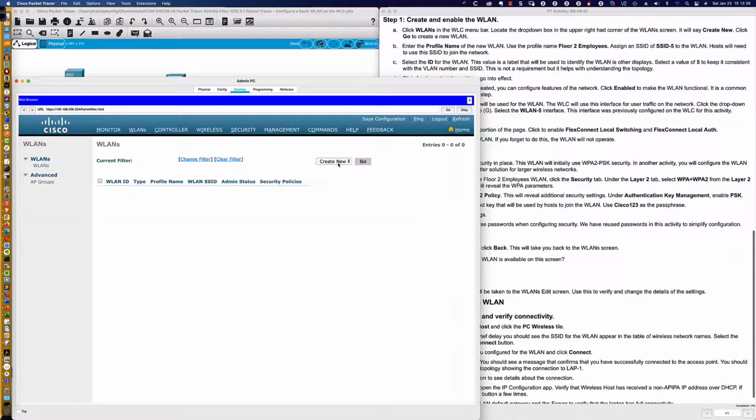Now it's kind of weird, right, that it says create new and then you click go. And so this is how we're going to tell the controller we want to create a new wireless LAN. I click go, and then it's going to bring us over to this screen here.